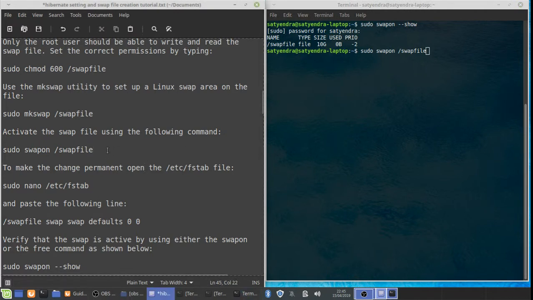To make changes permanent to the system, so that when you reboot your system the swap file is retained, you don't have to create the swap file again and again every time you reboot. To make the changes permanent, you have to type this command.